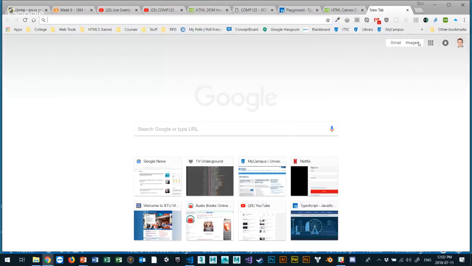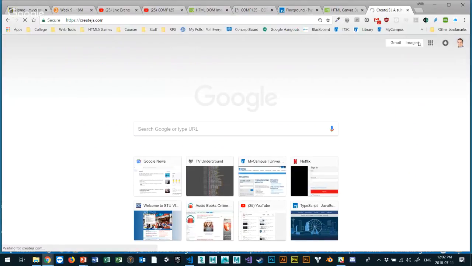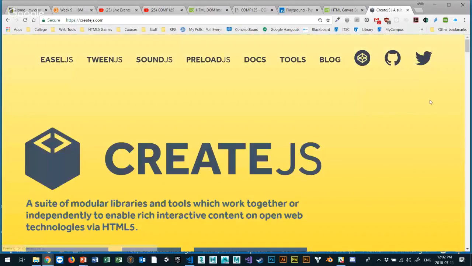Now, this is one of my favorite libraries. I use it for my web game program, but I want to talk about it with you guys. If you go to createjs.com, there are a bunch of different libraries. One of them is called Easeljs, which is the one I really want to use today. I don't care about the other ones for now, okay? Just Easeljs is what I want to use.